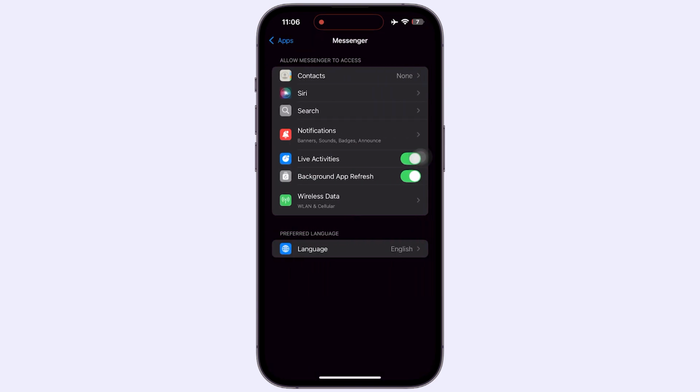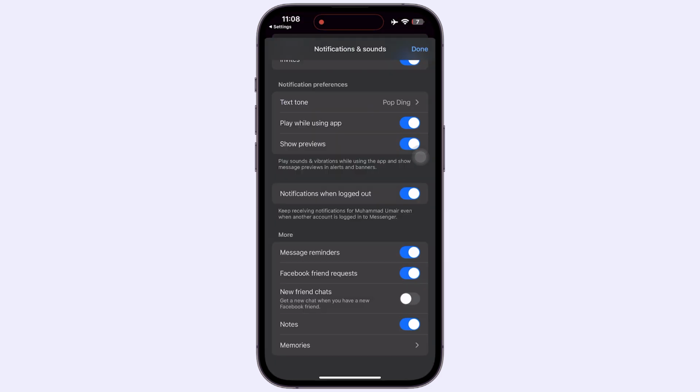So here you can search for Messenger and you will find your notifications and ringtone settings over here. So in here you can see we have notification and ringtones, and you can simply change it from here. You can add a custom. So if you want to add a Facebook Messenger ringtone, this is the only way that you can do.